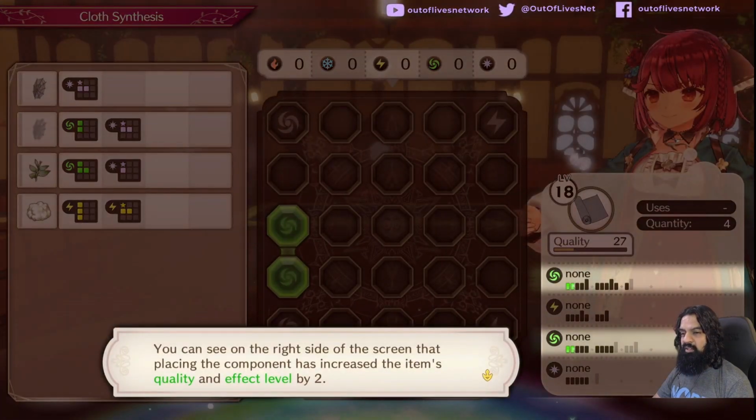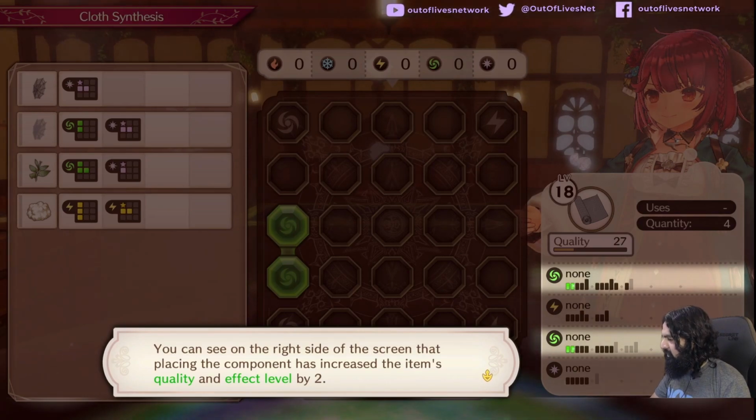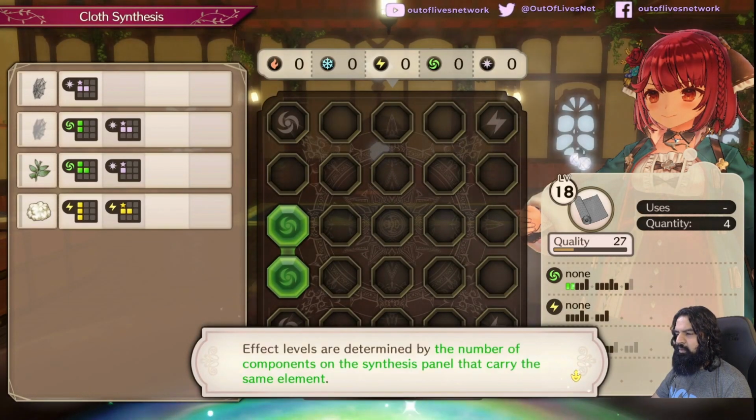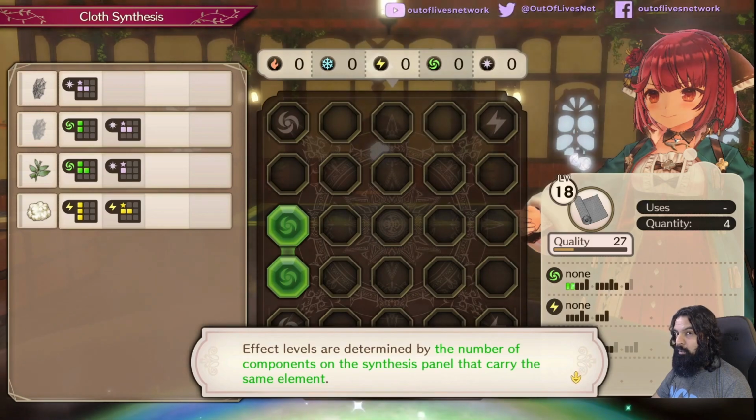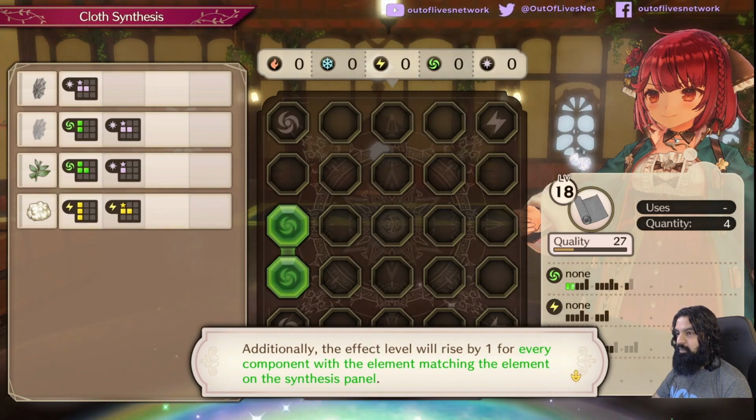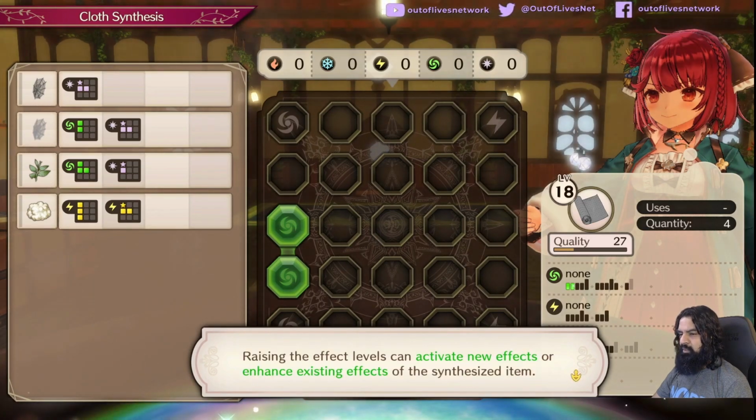You see on the right side of the screen that placing the component increases its quality and effect level by 2. Has it? Oh. Sure. Effect levels are determined by the number of components in the synthesis panel that carry the same element. Ah. For every component with the element matching the element on the synthesis panel, raise the effect.